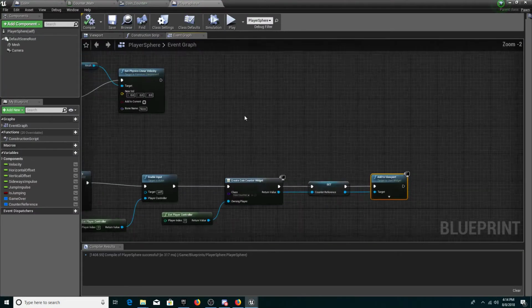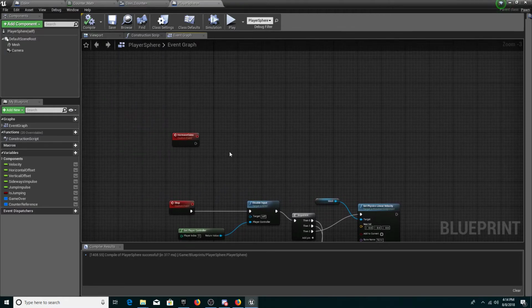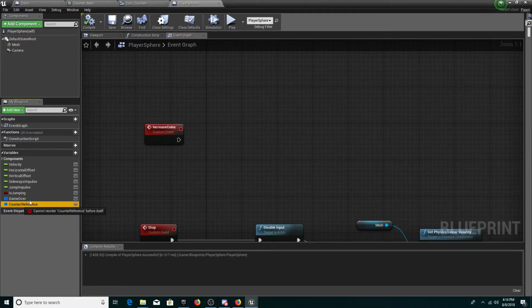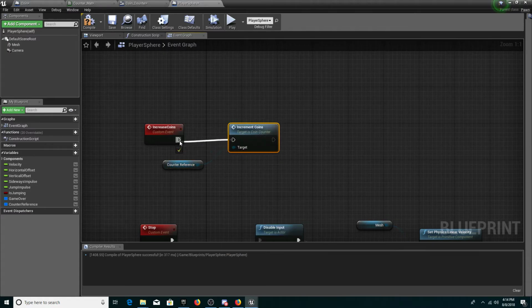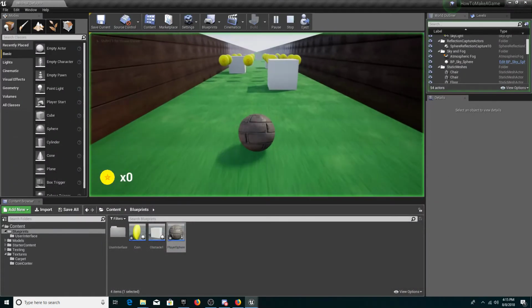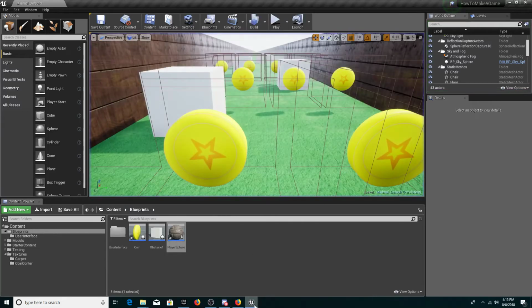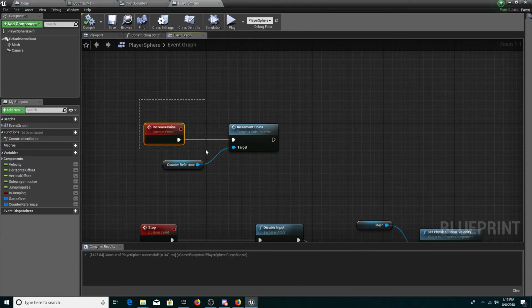So what we gotta do is let's just continue from our event. Let's just get a counter reference, and let's just call our event for increase coins. So that is going to be all in player sphere, but it's still not gonna work because there's nothing to call our custom event increase coins.